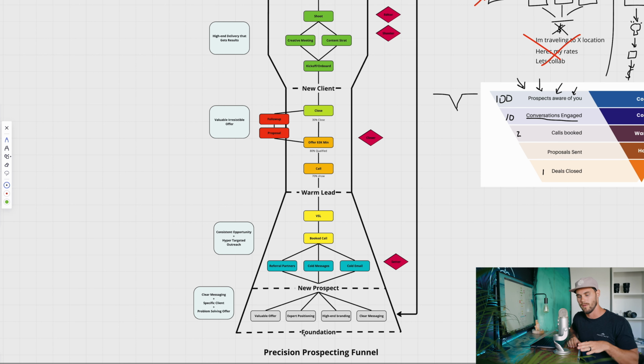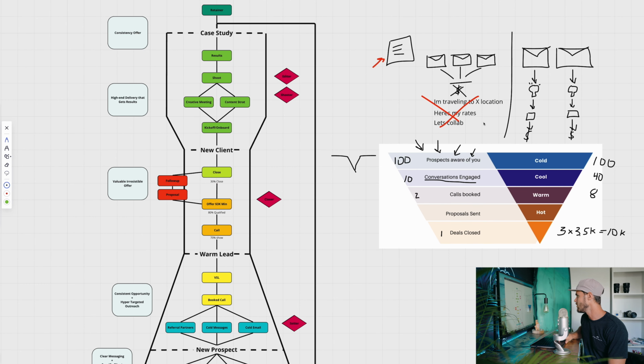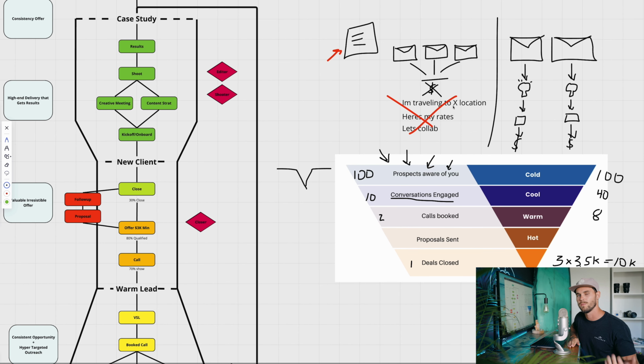So if that sounds like you, if you're stuck in this stage where you're sending emails and you're just getting no responses or very low budgets, chances are you're probably doing something like this, right? Where you're not speaking directly to the client.